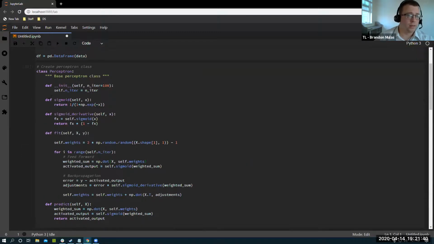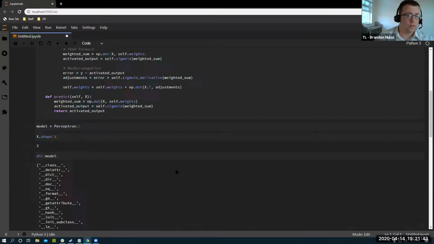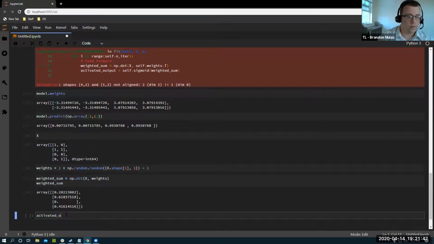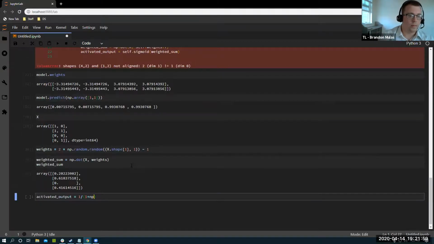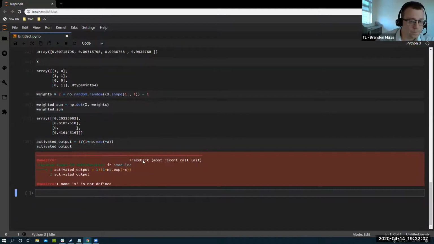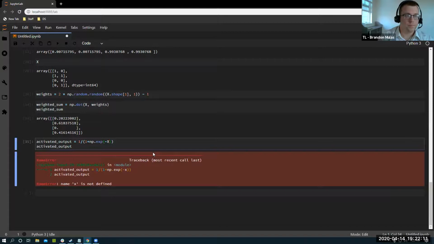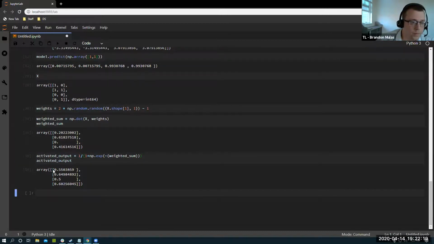Sigmoid again is this. So we'll just do 1 divided by, all right, so activated output equals 1 divided by, is it 1 plus? 1 minus, yeah, 1 plus np.exp negative x. Oh, whoops. There we go. Okay, so this is our activated output. And now we need to feed this back. Okay, so that's going to look like the adjustments.